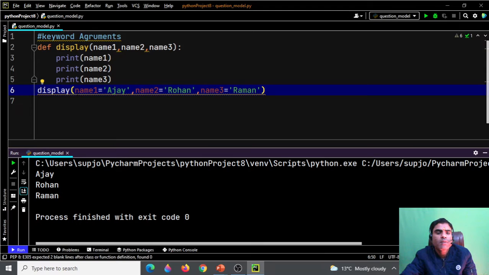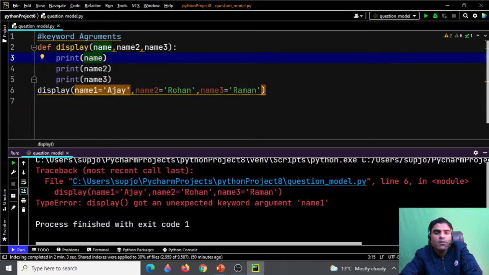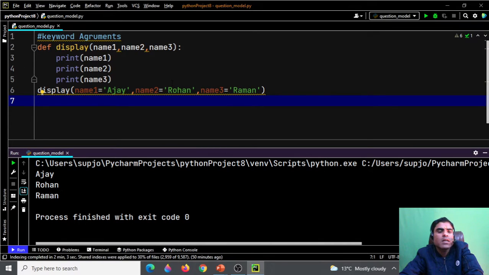So the most important thing here is that the key and the parameter have the same name. If you take something different here, it will generate an error. Suppose I have taken name here, and I am writing name here, and when I save this, it is generating an error. Why? Because name 1 is the first key here, and name as a parameter is not matching the key, so it will generate an error. So here I have to give the same name as the argument key name we have passed. So when I execute this, it will show the correct output. So now you understand keyword arguments.